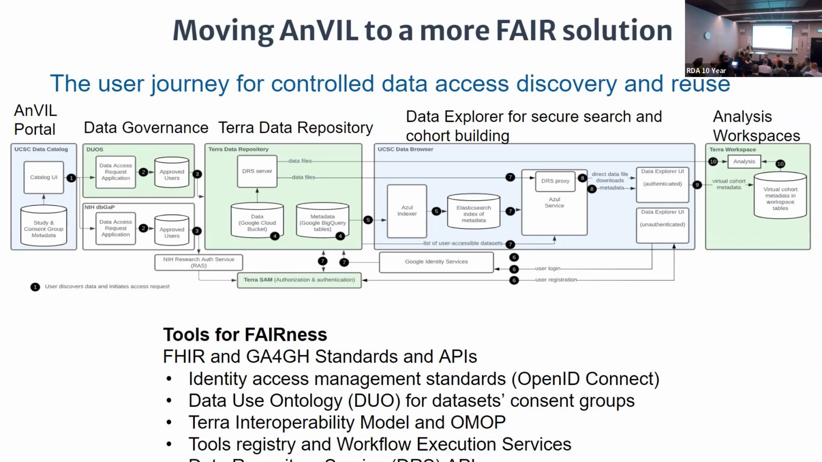And so they will select the data sets that they want to use. And then, as I said, most of it is controlled access. So they submit a data access request. Data access requests have traditionally been going through dbGaP. But we are also expanding a different methodology for users to submit their access request.